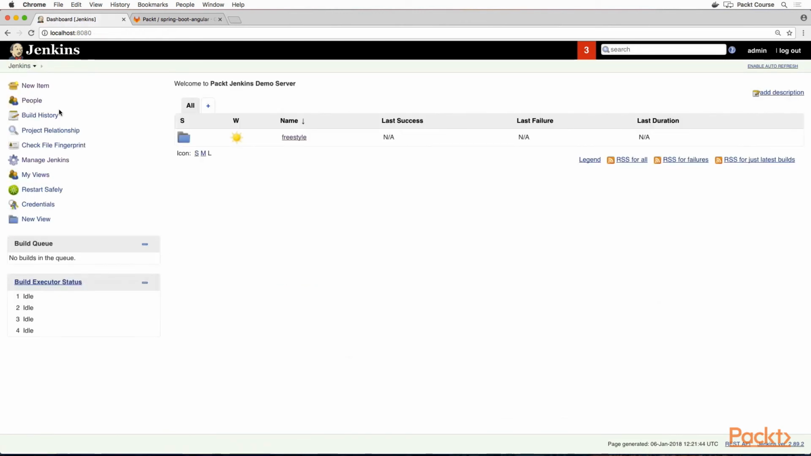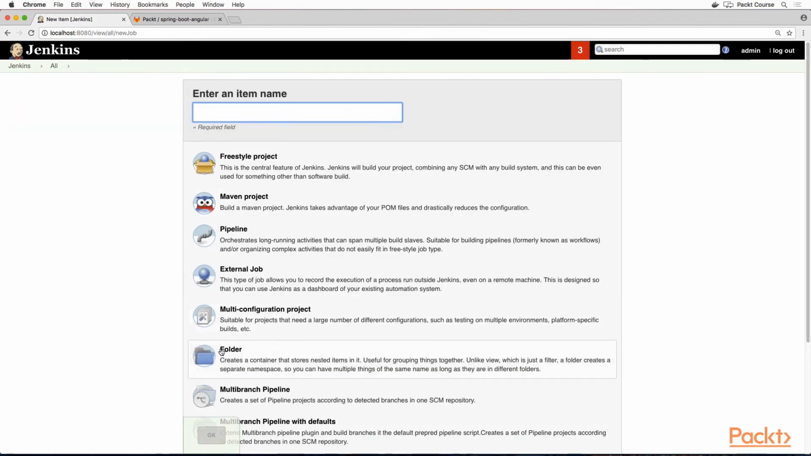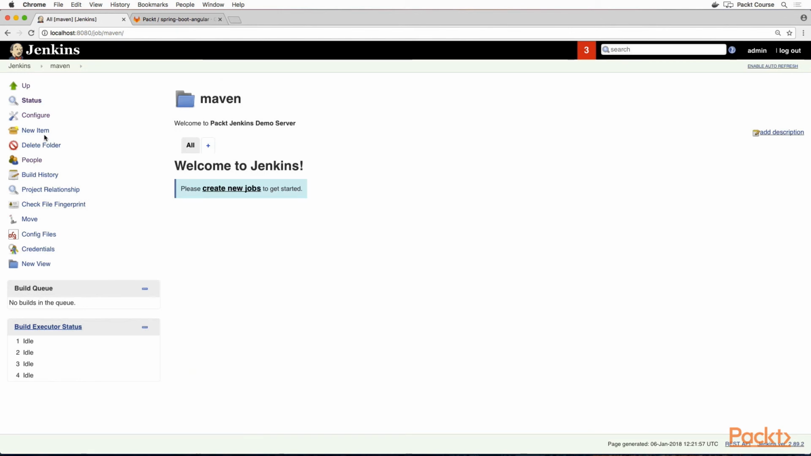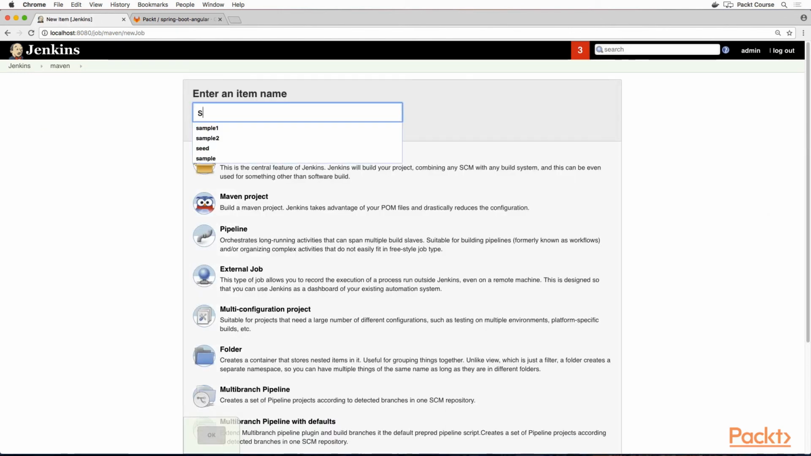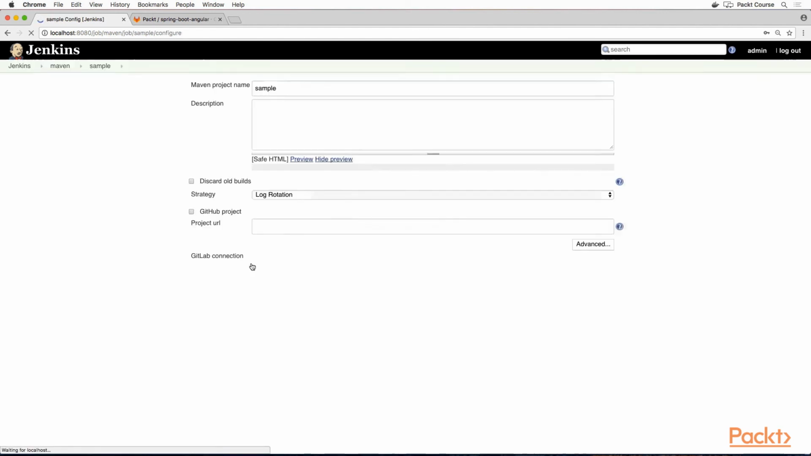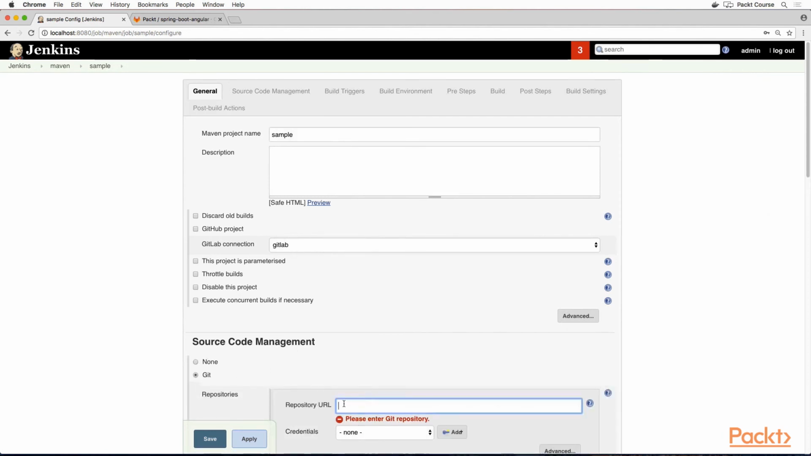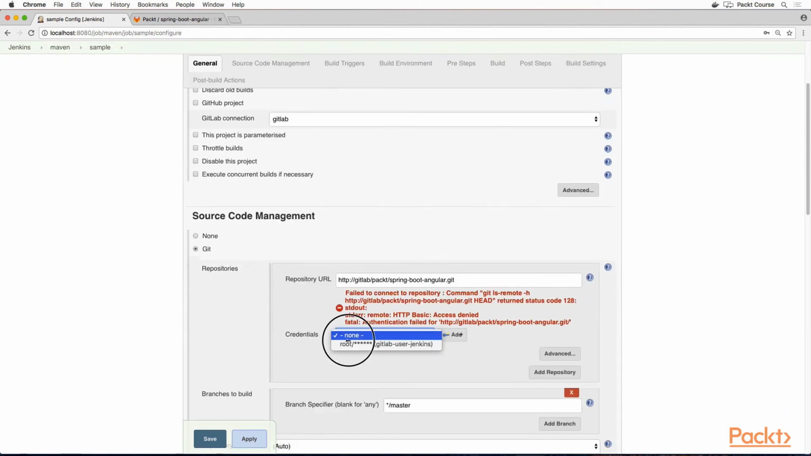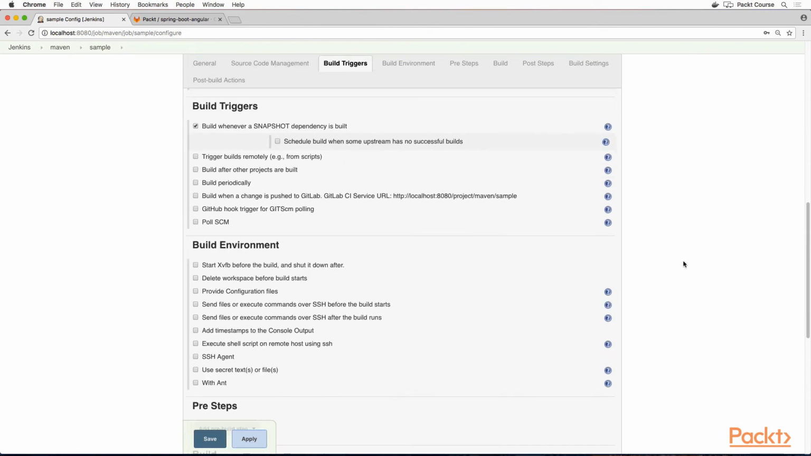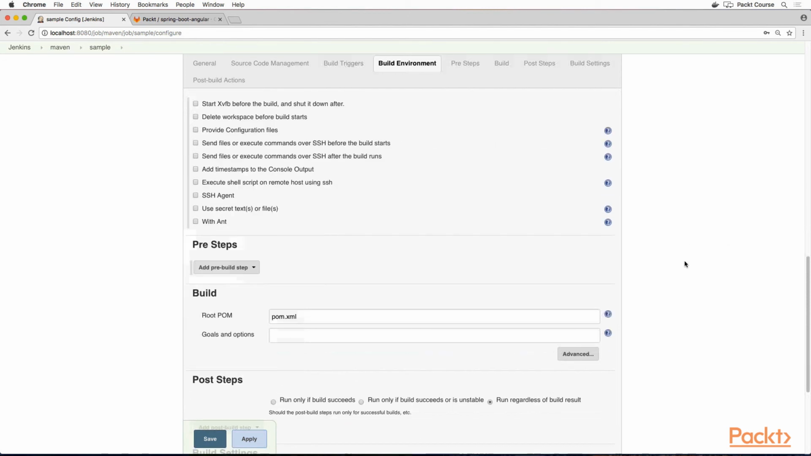So let's now create another folder and show the difference with the Maven project. Now we create a Maven folder. Save the folder. And add a new item here, also the sample. Copy again the URL. We enter the URL again. Select the credentials. So the header is the same as in the freestyle project. But we now have differences here.